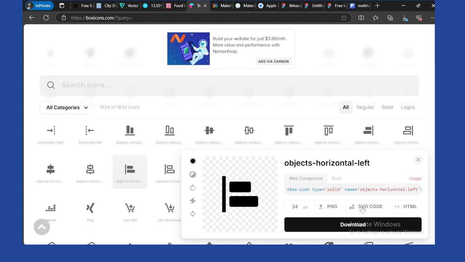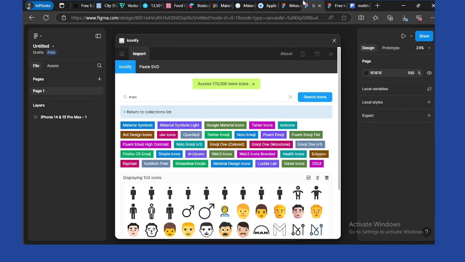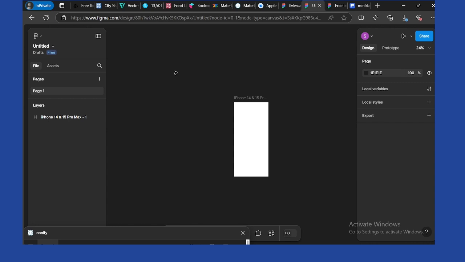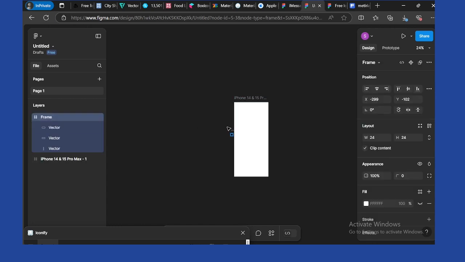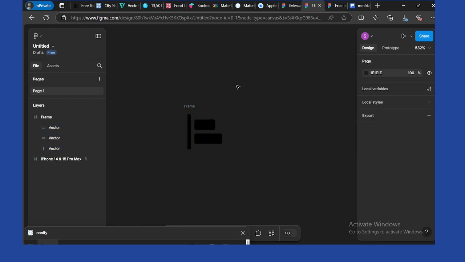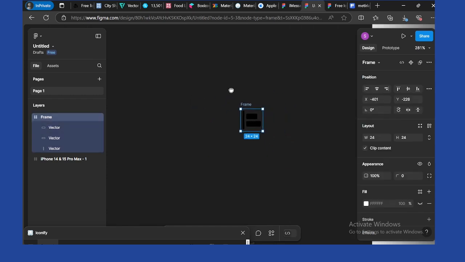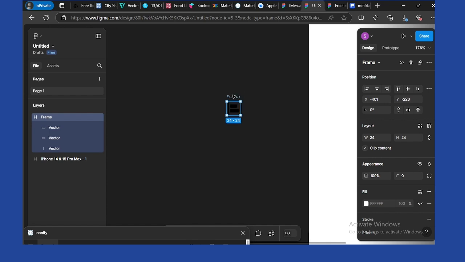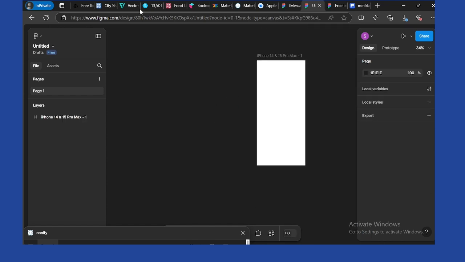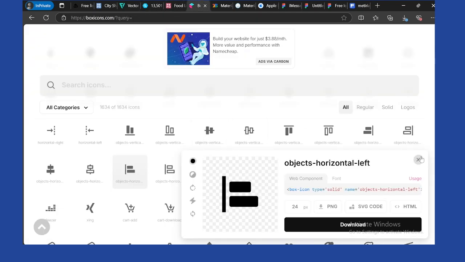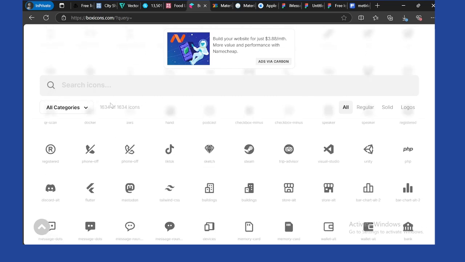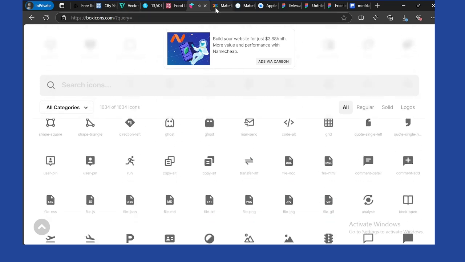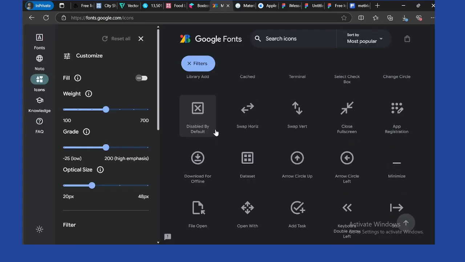So let's try. I copy the SVG one. I've already opened the Figma file. Let's see where I can paste the icon. There it is. Here is the icon. So you can copy that SVG file, and you can get them in here too. So I'm gonna delete this one, and yeah, that's that with boxicons.com. Very cool website.